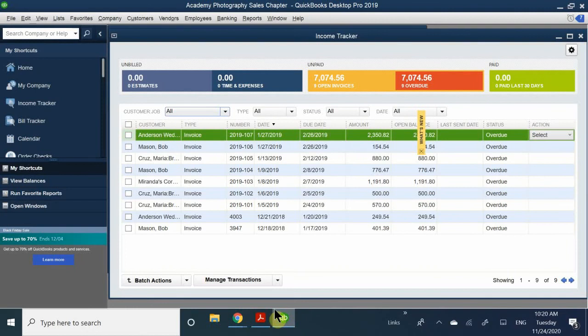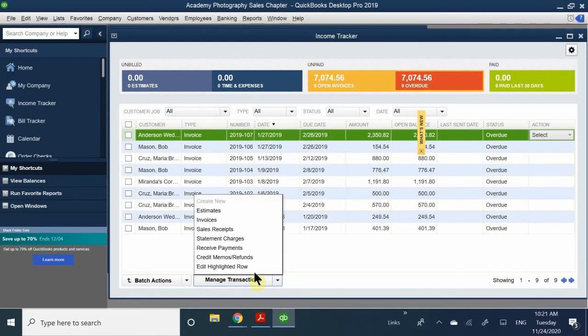Okay, so let's go ahead and receive a payment from Mr. Bob Mason. Again, we are currently on the income tracker, which you can find on your icon bar, not on your home page. The income tracker could be found on the icon bar, or it could also be found on the customer center. Okay. So here, if I'm in my income tracker, I go to manage transactions and I can actually receive payments. So that's one way you can receive a payment.